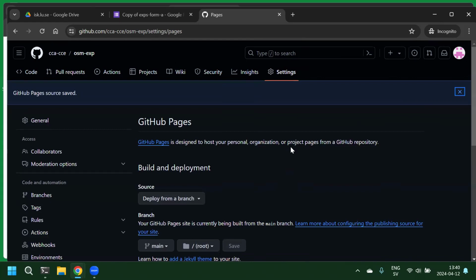So up until now, we have forked an existing repository to our own GitHub account, and then we have activated GitHub Pages on this new repo.